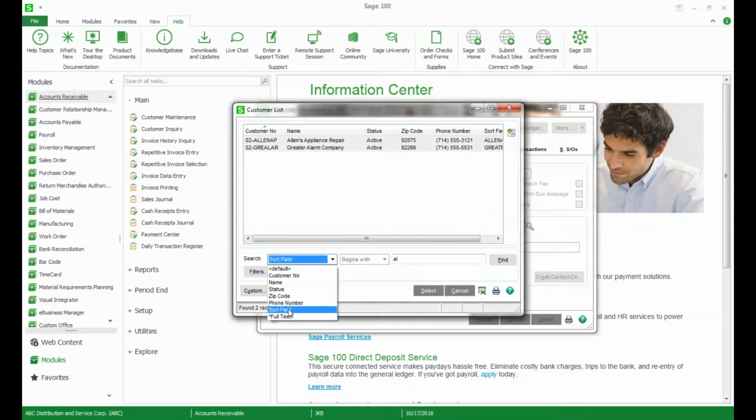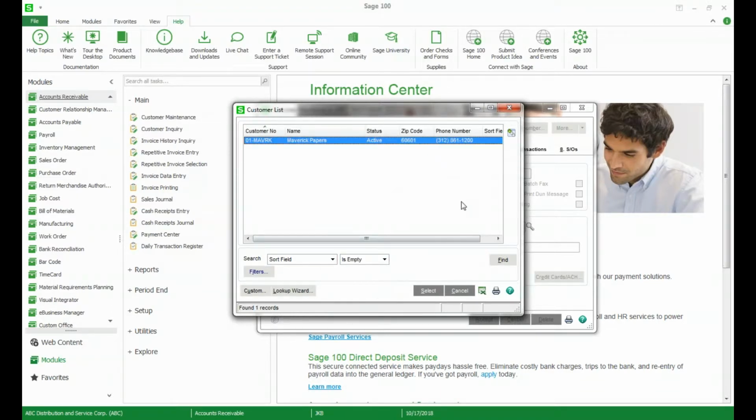Another feature is the ability to search for empty fields. So for example, if you wanted to search your sort field for empty, we would find that only this Maverick Papers is empty in the sort field. This can be a really great way to clean up your data or to find the data that you want to clean up. So kind of a nice feature.